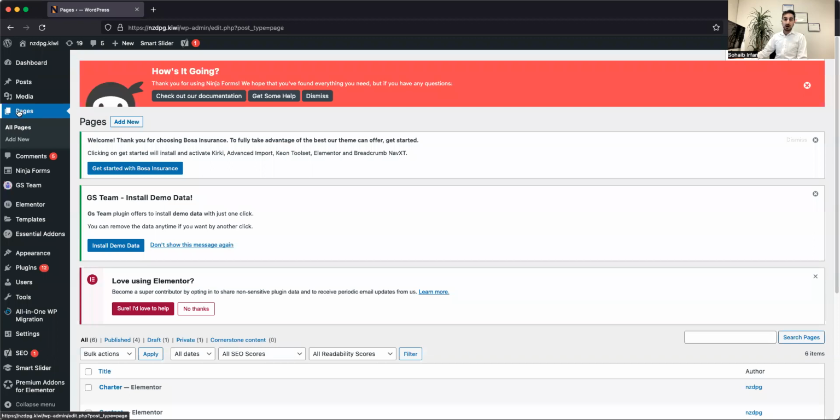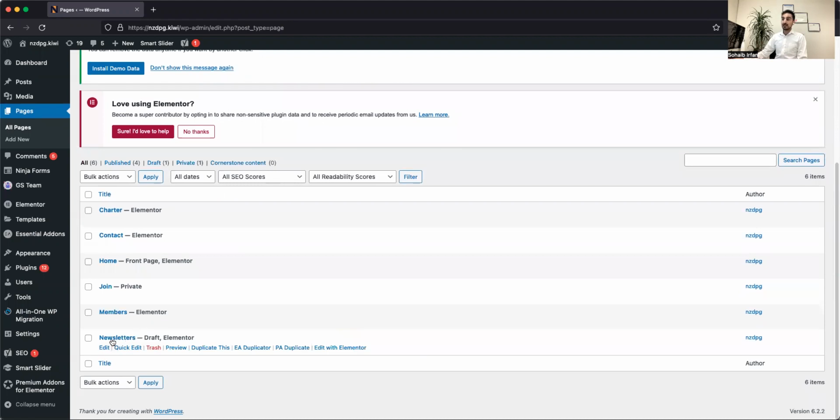First of all, we have to navigate to the Pages option after we have logged into the backend of our website so that we can see the draft page we created last time. It was called Newsletters. Now, before we add any content to this particular draft page, there is a prerequisite, and that prerequisite is a plugin called Elementor. Now, if you don't have it, no need to worry. We can install it in a matter of seconds.